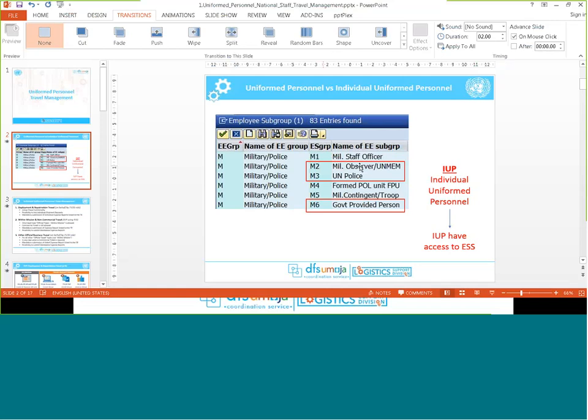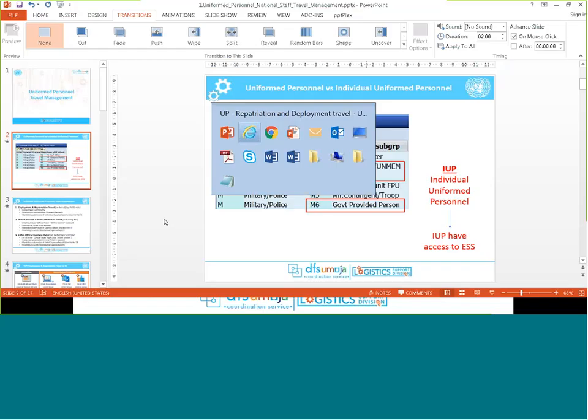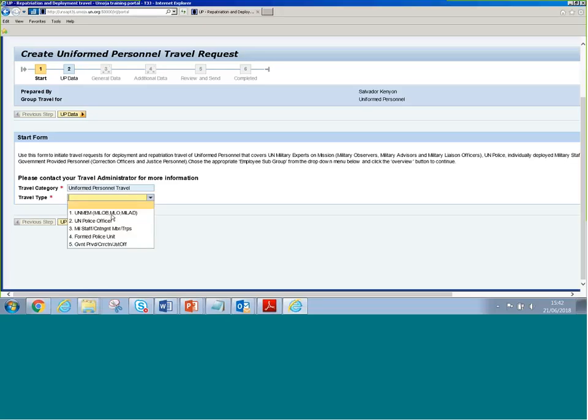So if we want to travel military observers, if we want to deploy military observers, we should be selecting here travel type number one. Okay, so the first thing we need to know is the type of uniform personnel that we want to deploy, because we need to select, as a travel administrator, this is important, we need to select the proper travel type in here. Otherwise, the system will raise an error saying that the travel type does not correspond to the employee subgroup of the travelers.